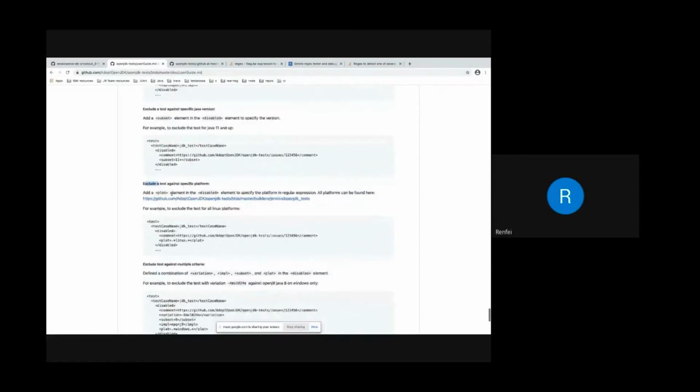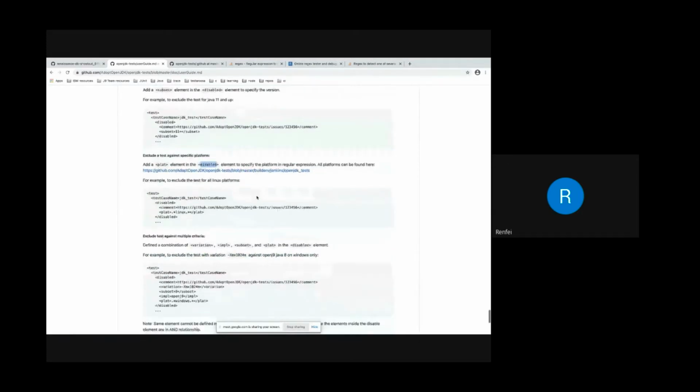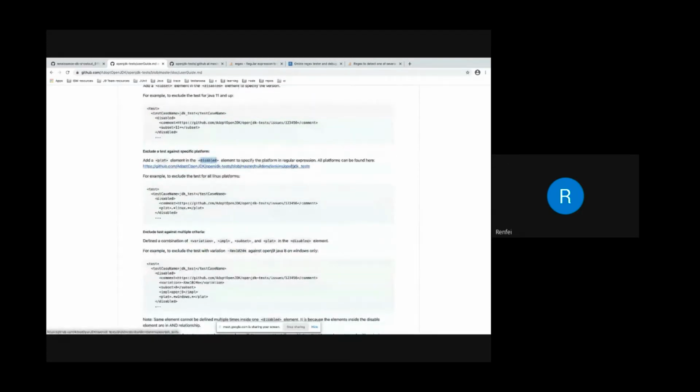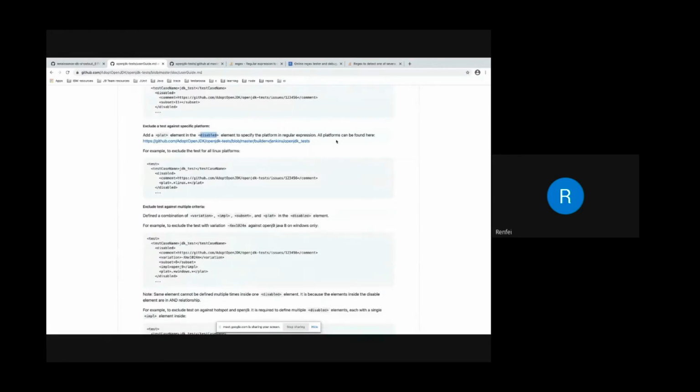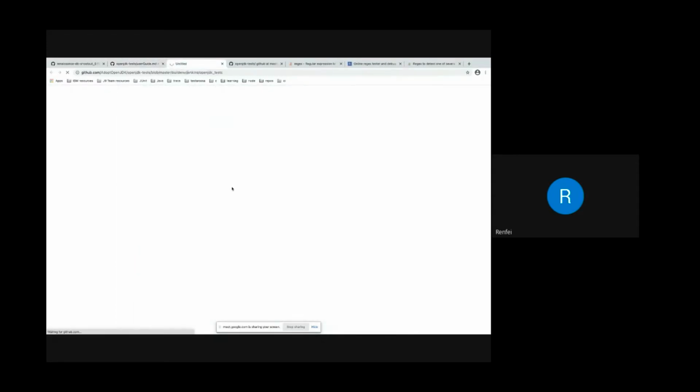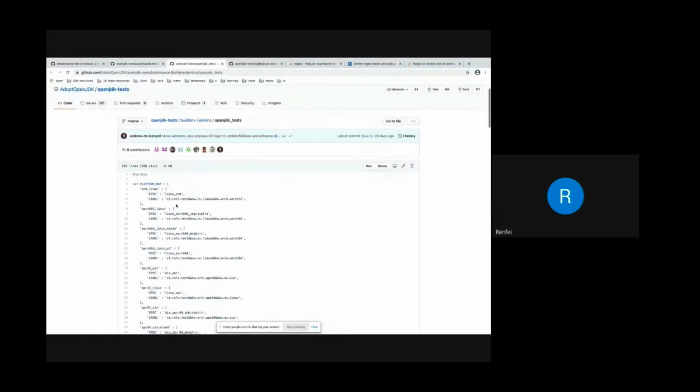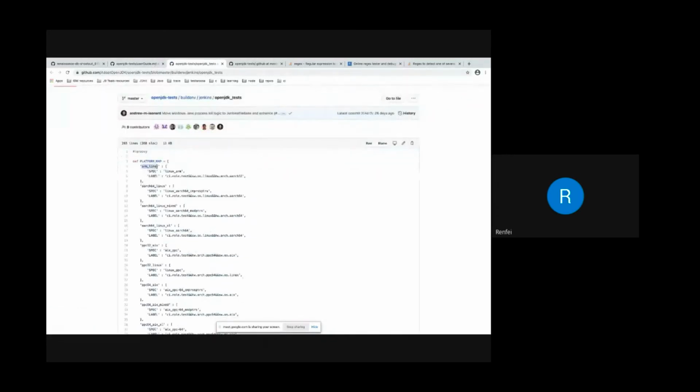We add a platform element in the disabled element to specify the platform, which is specified in the regular expression format. We can find all the platforms defined here. So like this ARM_Linux, that's the platform.